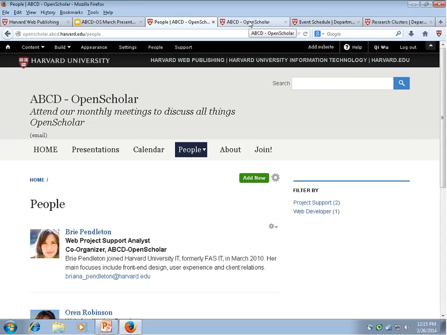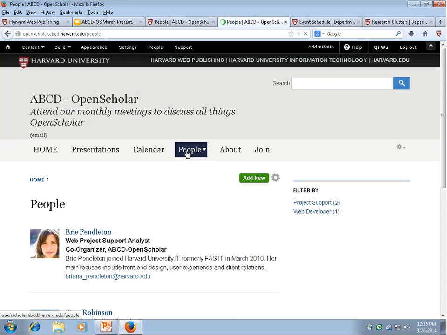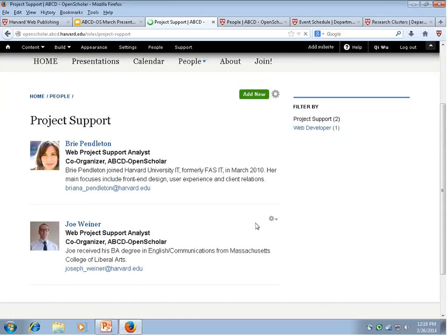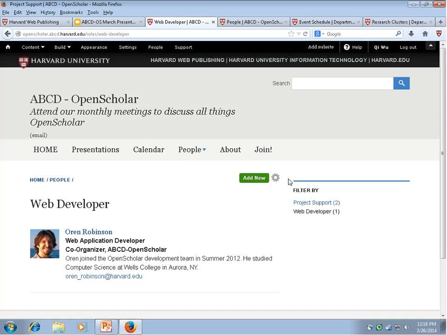If we compare the current page to the original page, oh sorry, because it's updated like that. We can see the newly created taxonomy widget on the right side. And if we click project support, Bree and Joe come out. If we click web developer, you can see Oren here. So that's it. We follow the steps and we're done.